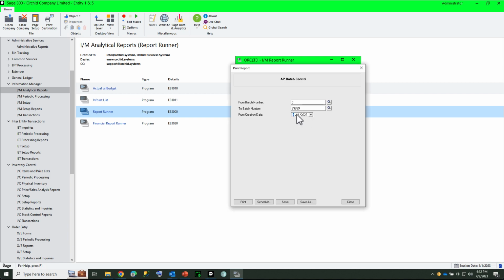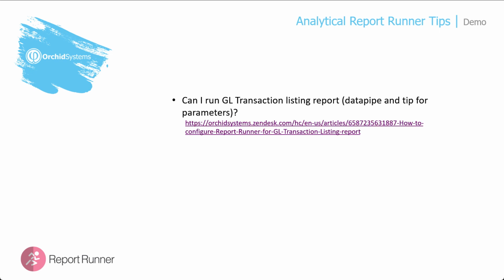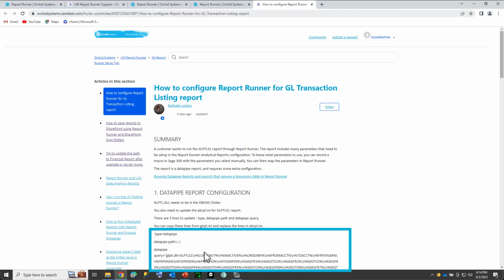So let's look at some less common reports, and the first one is, can we run a GL transaction listing report? So yes, we can. It is a data pipe report, so it requires a bit of different configuration, which is documented in this knowledge base article. And basically you need to make sure that your EBXXA, so 70A for 2023, rpt.ini file includes the data pipe query that you can get from the standard GL report.